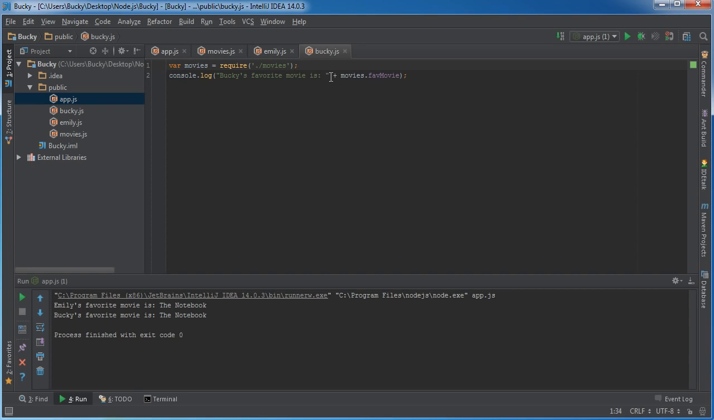But in the next tutorial, I'm going to show you guys how to make something called object factories. Essentially, that gives Emily and Bucky their own copy of this module.